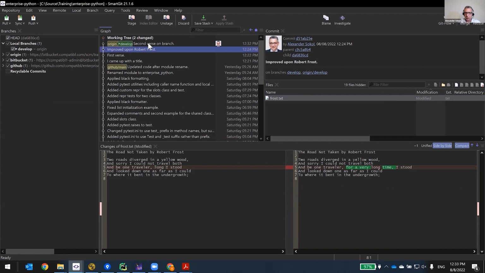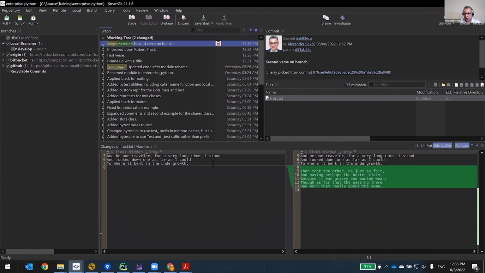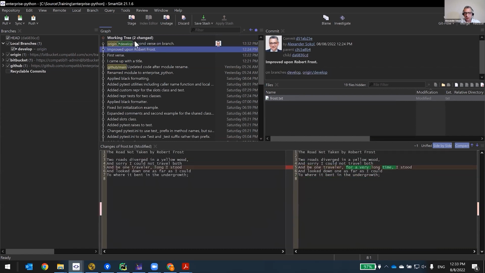Okay, so now we have our improved, quote unquote, poem in the linear history. So now if I'm going to undo anything here or come back to any previous point, I don't have to worry about which of these two branches works.